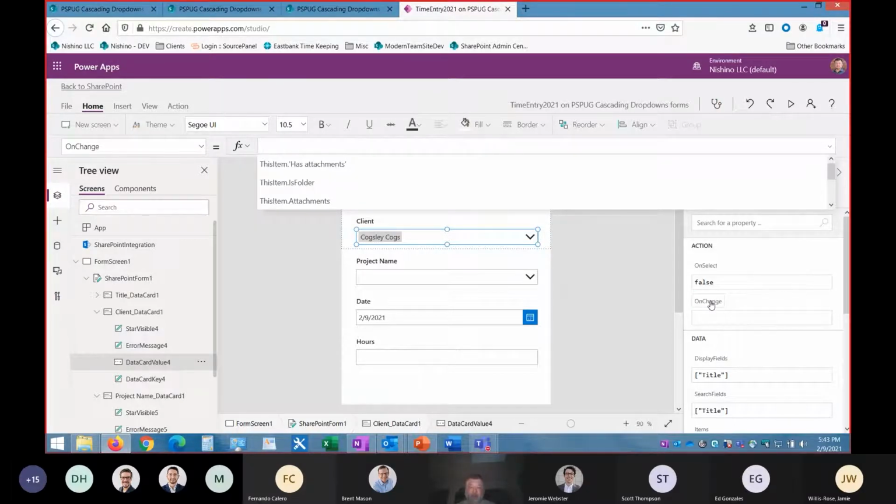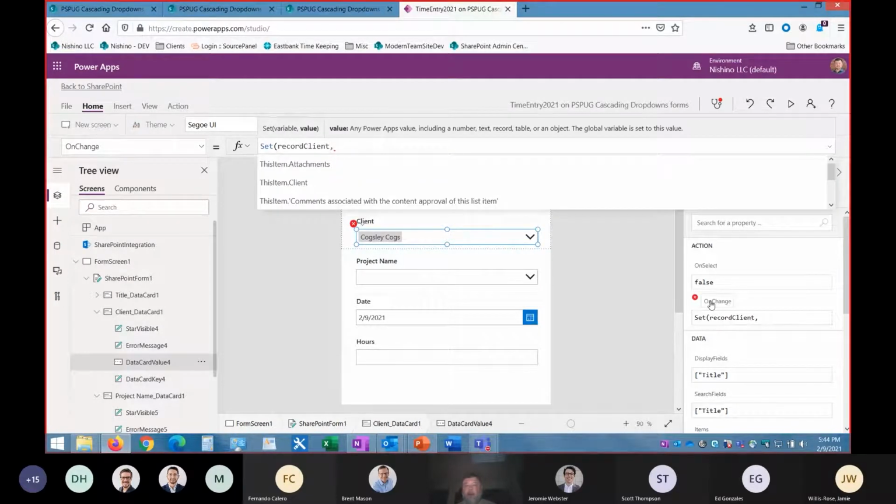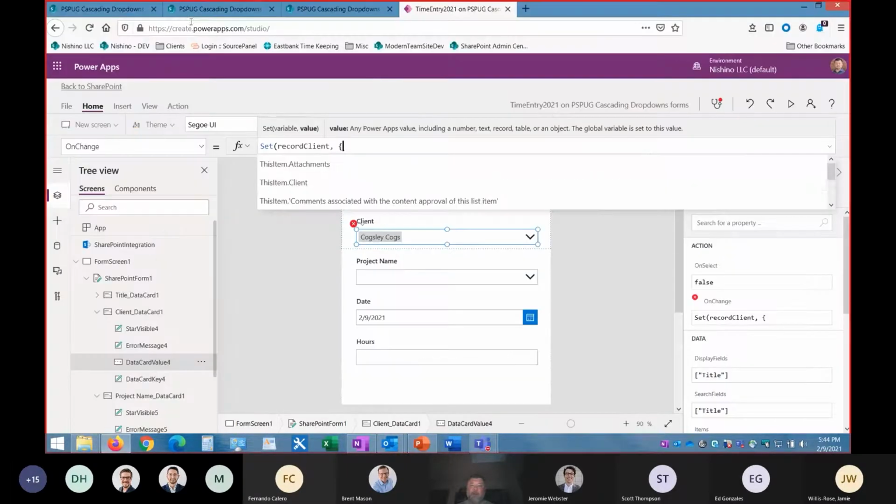And let's see. As you probably know, since this is the Power Platform group, we use Set to create a record. So I just preface mine with record, and so this is my client record. Now in squirrely brackets, I start creating the actual record. Remember from my slide, SharePoint is expecting an ID and a value. So that's exactly what we're going to give it.